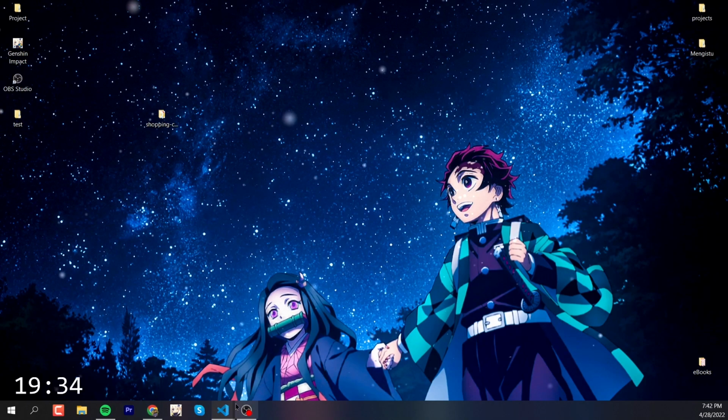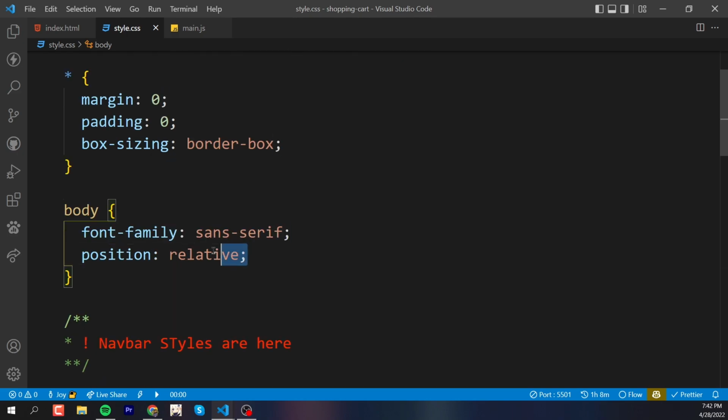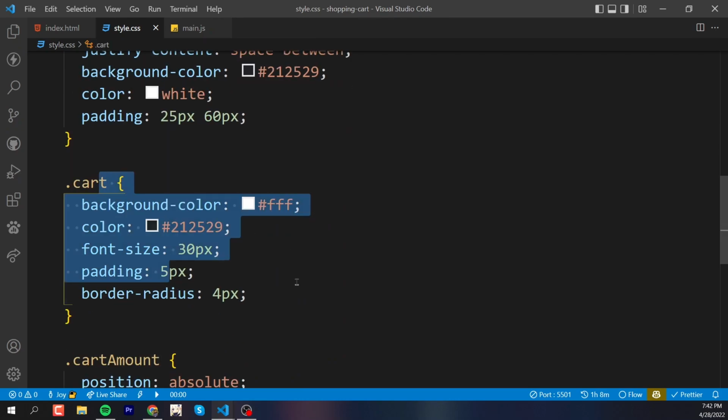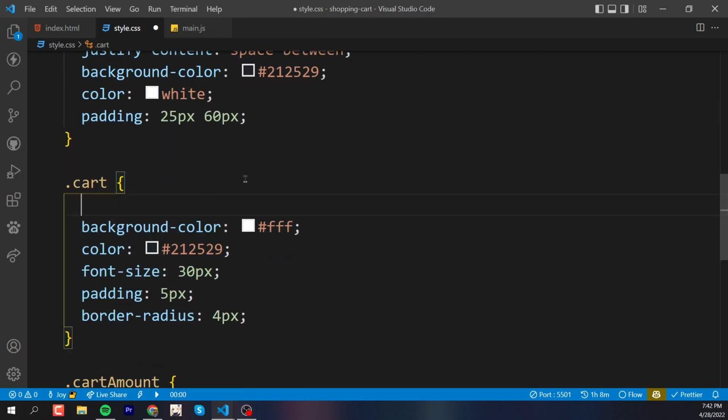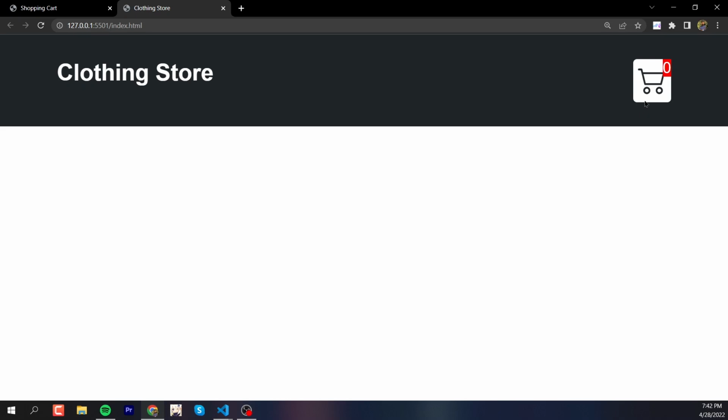In order to solve this, look at this. You just come back to VS Code. Do you see this property, position relative? You just cut it. Now scroll down. Do you see this cart here? You just paste it here like this. Look. Now save it. Let's look at the result. Here it is. There we go. Can you see that? Now it is working perfectly fine.